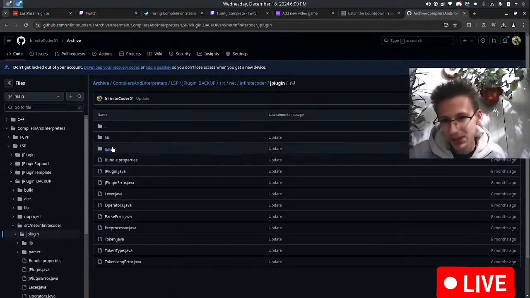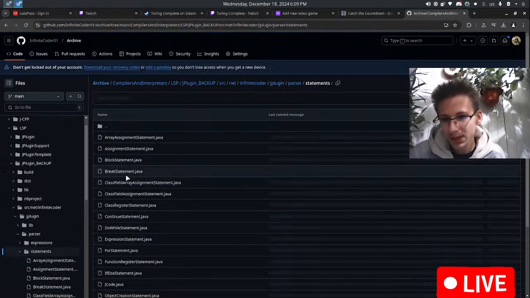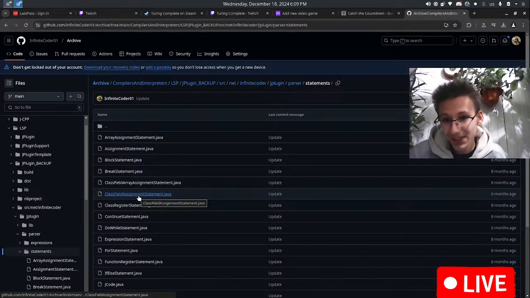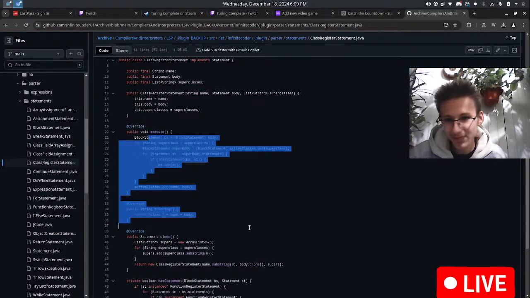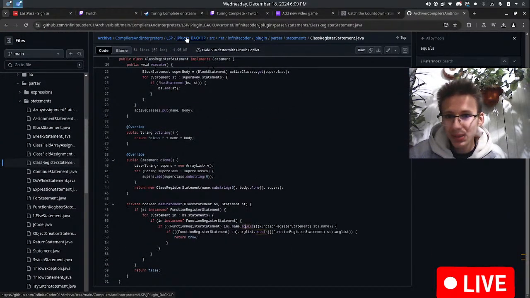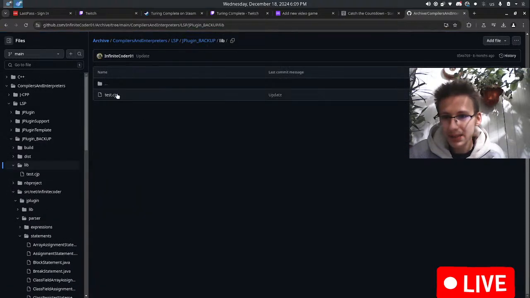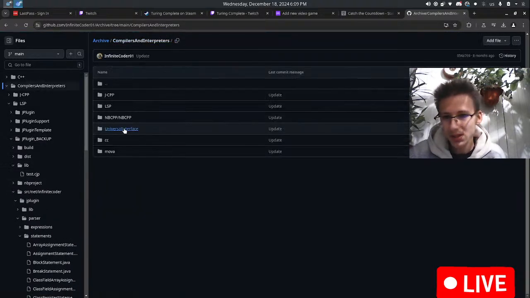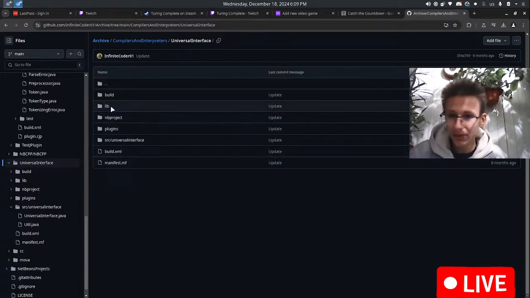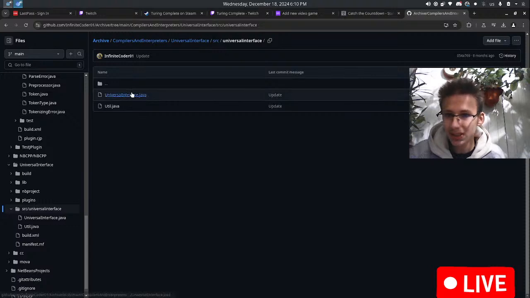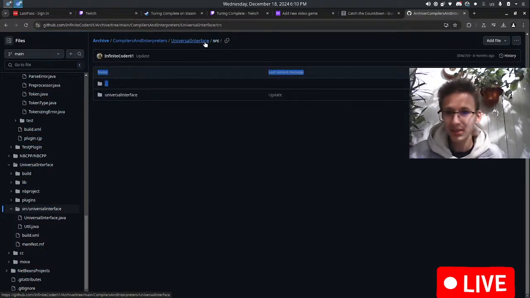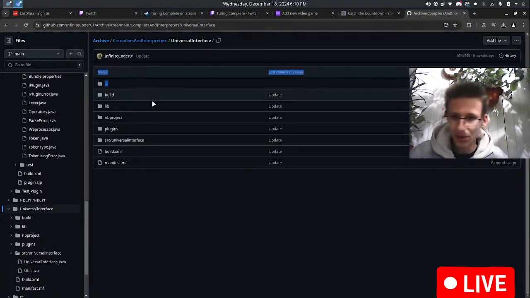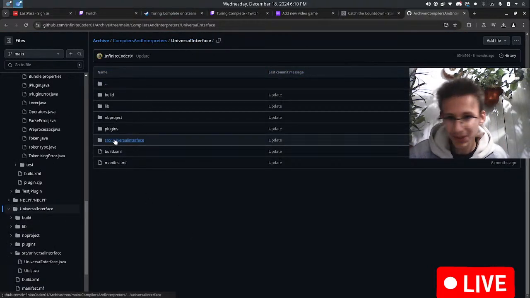So if we take a look at, for example, I don't know, parser, statements. Class field, whatever, class registration statement, for example. That's just a class. So if we take a look at this thing, and we take a look at lib, oh wait, lib is not much stuff. So if we take a look at the universal interface project, for some reason it's an NB project, and for some reason it contains this Java, which just registers some functions. I guess it uses the directory I showed before as a plugin. I don't quite remember, this was a few years ago.